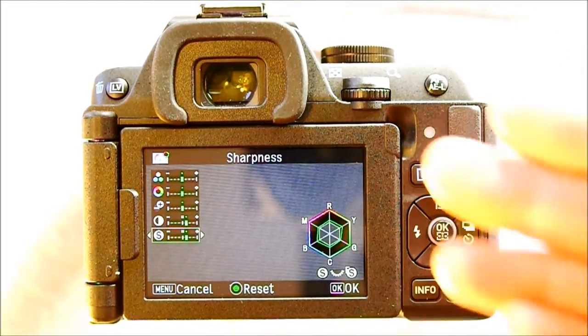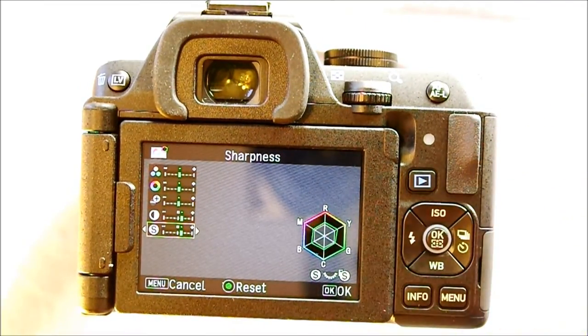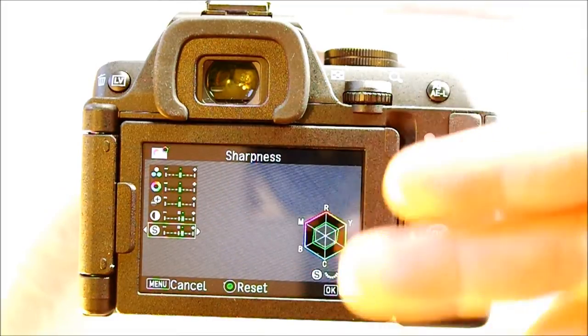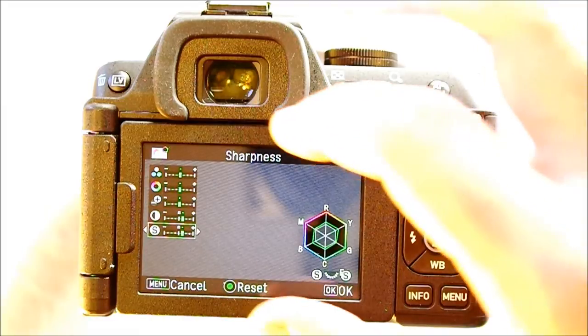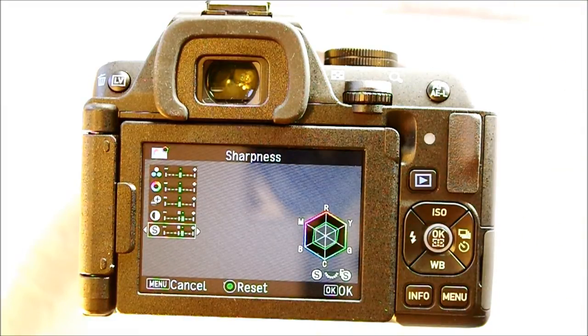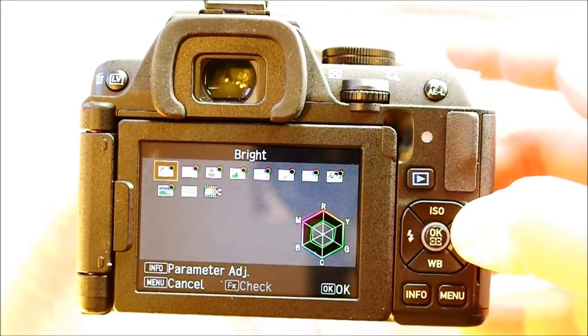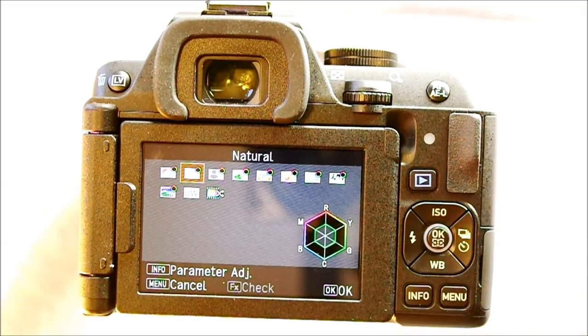Sharpness increases how much sharpening is run through the image by the JPEG processor. These settings, maybe a couple others, are the default settings for all of the different features within this menu that we're looking at. We're going to cancel out of that. Natural is the baseline setting. It's actually kind of curious to me that natural isn't the first option, because there's just no change from the way it's supposed to look.